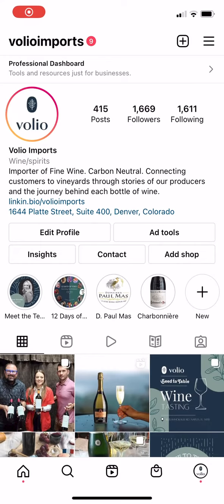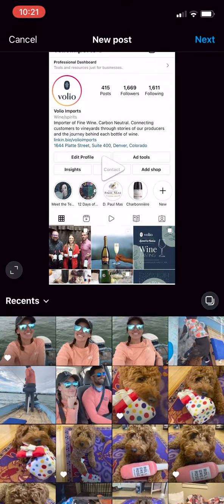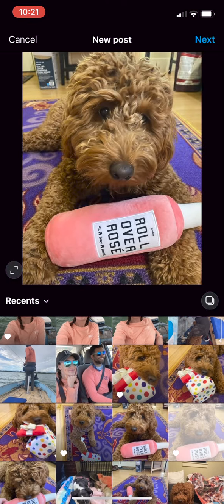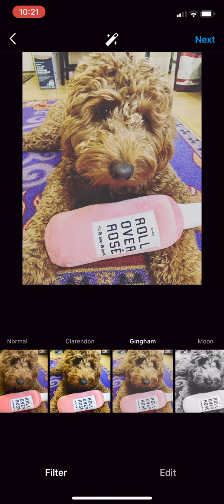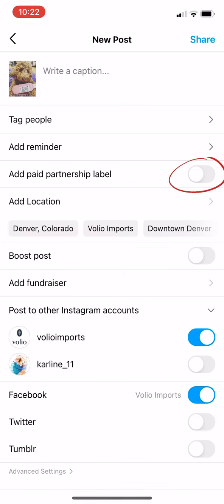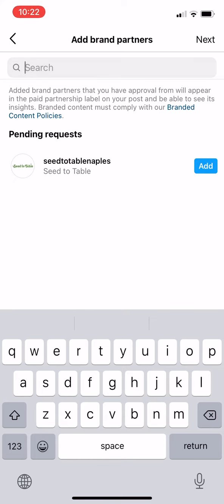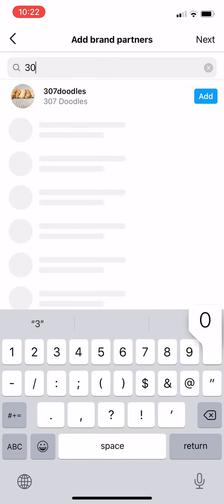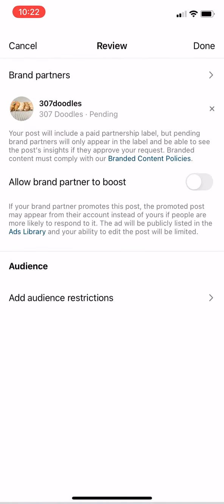The next is to add a partnership to a new post. You'll create a new post as you normally would. Choose your photo or video, edit it, add your captions and your tags, everything you would normally do. And then you'll say add paid partnership label, add brand partners, and again type in the partner that you're wanting to add. You'll click add, continue, and next.